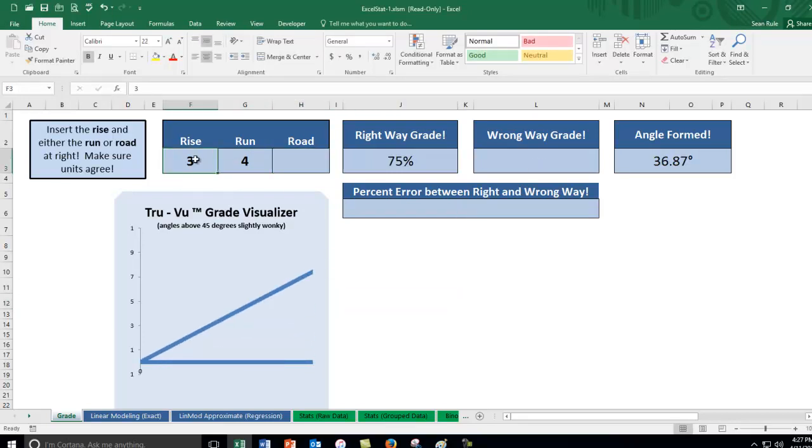So with a road with a rise of 3 and a run of 4 has a right way grade of 75. Now hopefully that makes perfect sense because, first of all, 3 divided by 4 is 0.75, which is 75%. Notice how wrong way grade is left blank because there's absolutely no reason to calculate this the wrong way. If you've got the rise and the run, the only reason people use the wrong way calculation is if they have the rise and the road, which we'll do here momentarily.